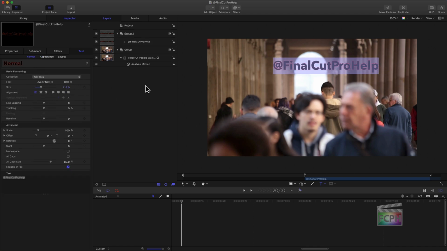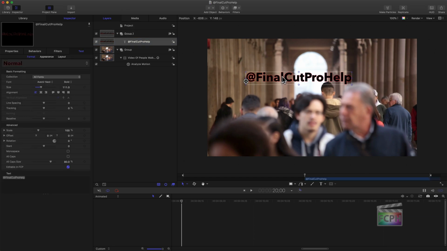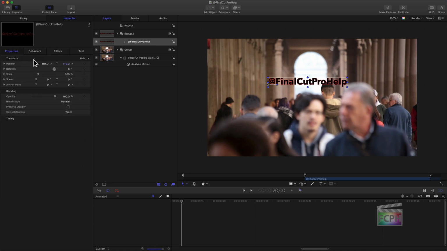Again, all the things that you can do on your own. Pretty straightforward. Maybe it's a little too big. We'll shrink it down. Okay, so now I have the text. Looks pretty good, but how do I utilize the tracker, right? So I just want the tracker to determine where the position is for this text. So I have the text selected, and in the inspector, I'm under the properties inspector, and we have the position parameter.